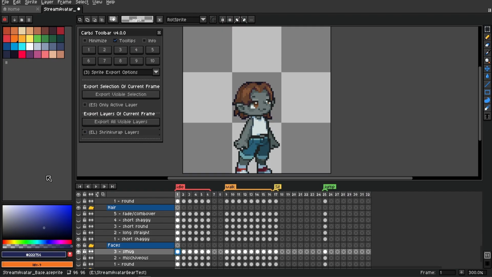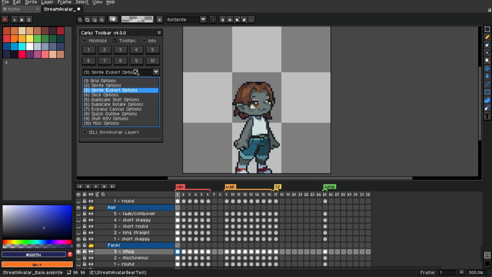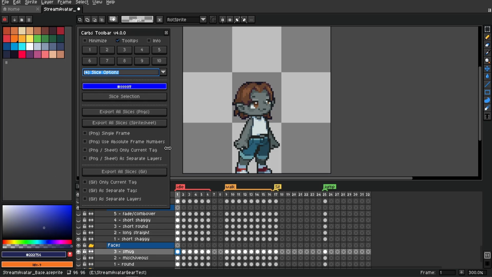Okay, so let's move to the next one here, which is going to be slice options. And this one's quite the doozy. This one's got a lot of different options, so this might be a bit of a longer section. We might break this up into 3 different sections down in the chapters, but yeah, I guess we'll see.